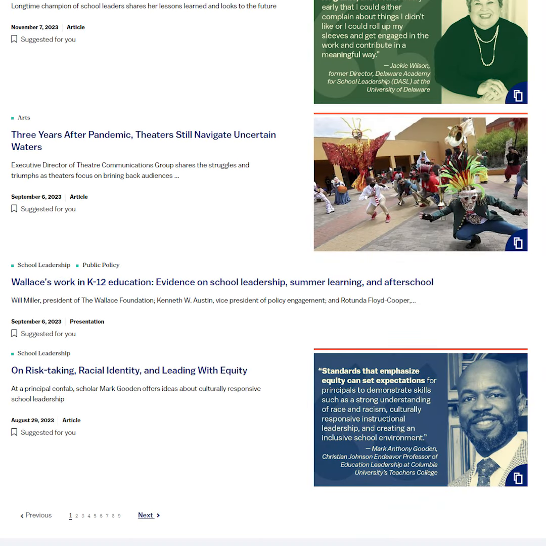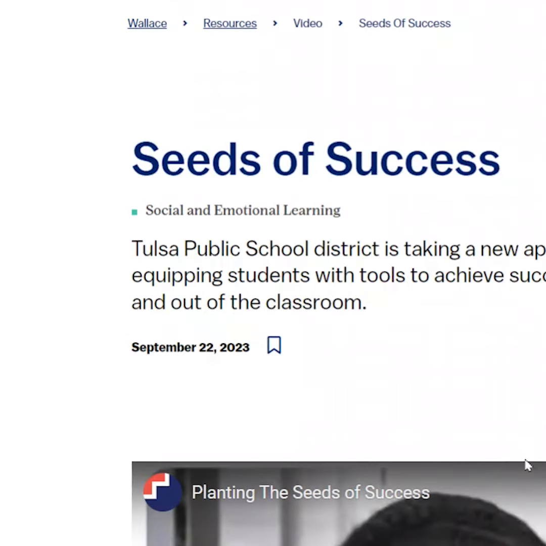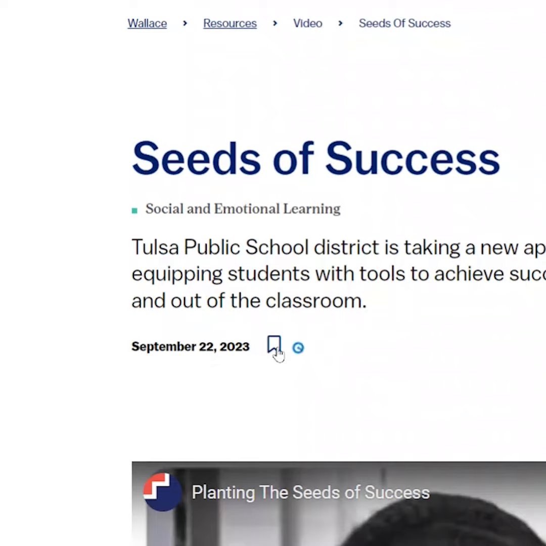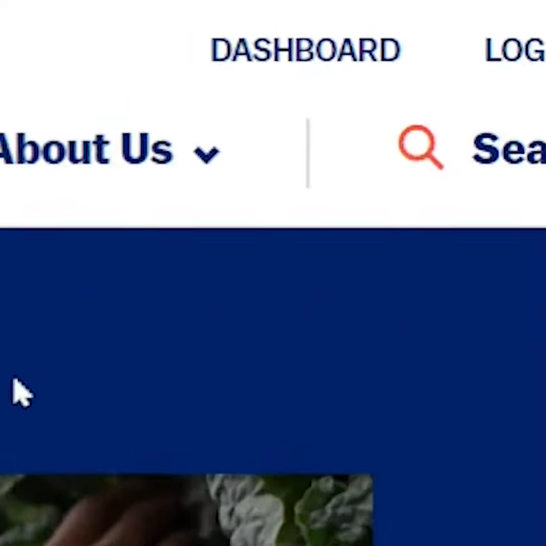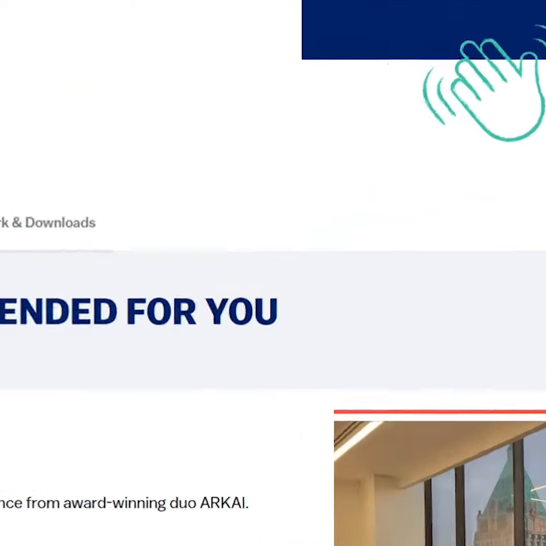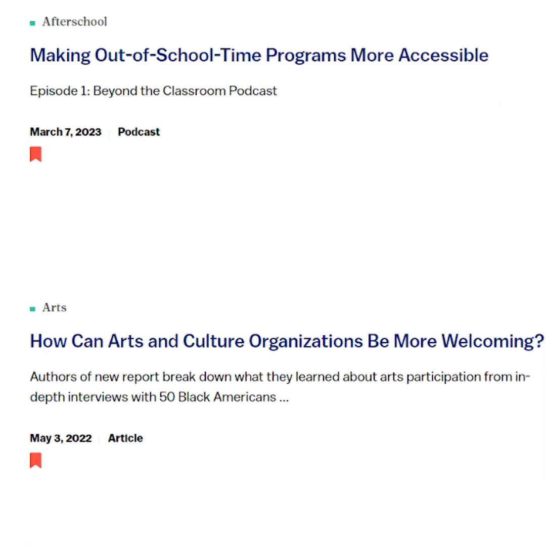You can also use your dashboard to save resources for reference later. To save a resource, look for the bookmark icon on any page located next to the dateline for that resource. Once you've bookmarked some resources, go back to the dashboard. Click on Your Bookmarks and Downloads, and you'll see all the resources you've saved.